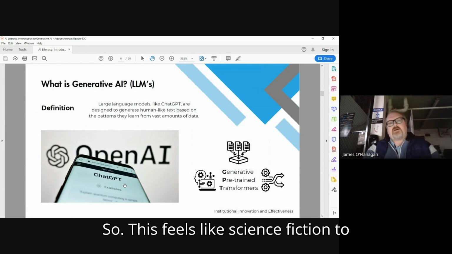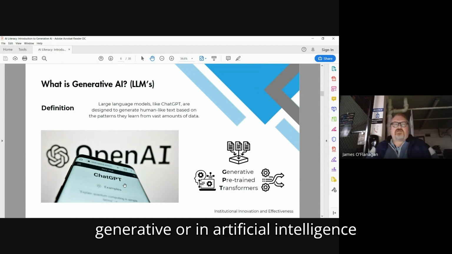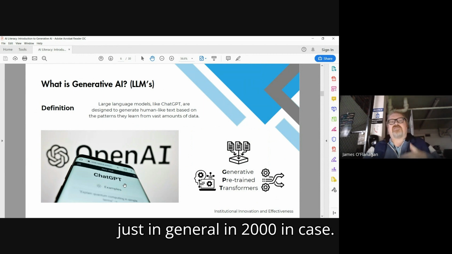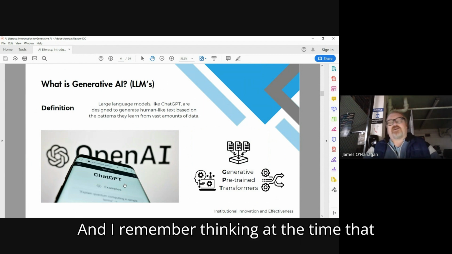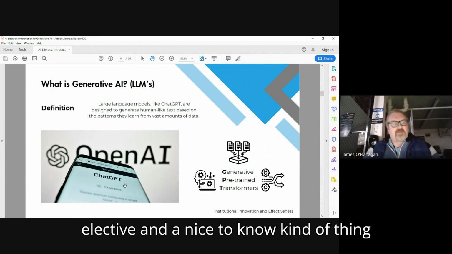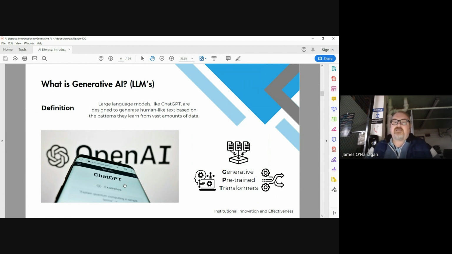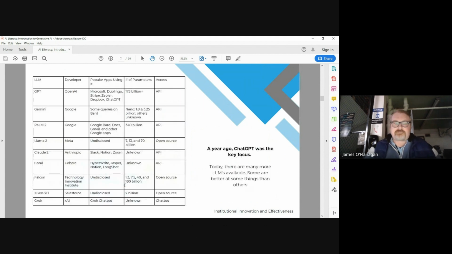This feels like science fiction to somebody my age. I took my first class in artificial intelligence in 2000 at Case. I remember thinking at the time that this was just going to be an elective and a nice-to-know kind of thing, because this would never happen in my lifetime. It seemed so far away then, and that was 24 years ago. Not that long.